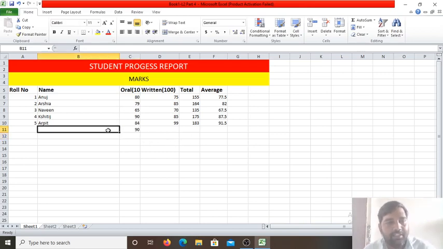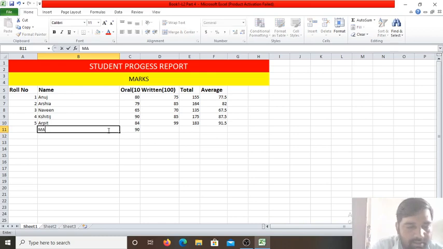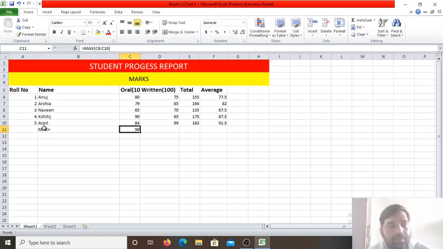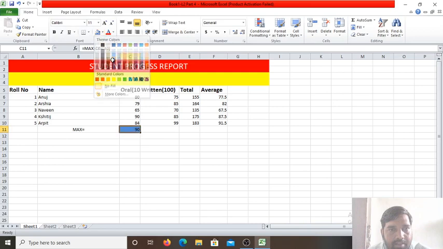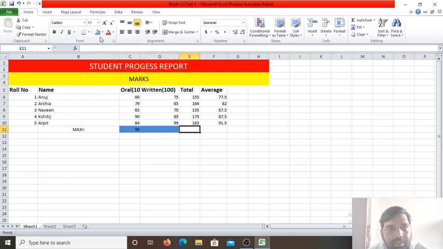Here I can write in this max equals to. Let me put this in the center. Max equals to, so the maximum marks in the oral is 90. Let me highlight this cell with some color. Now let me highlight this also. Who got the maximum total?